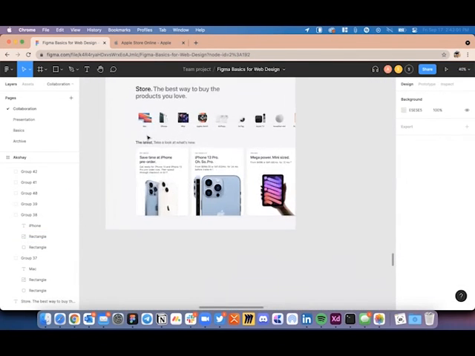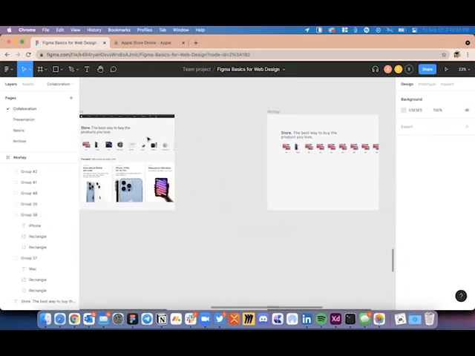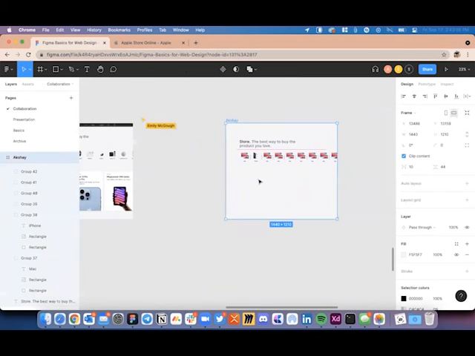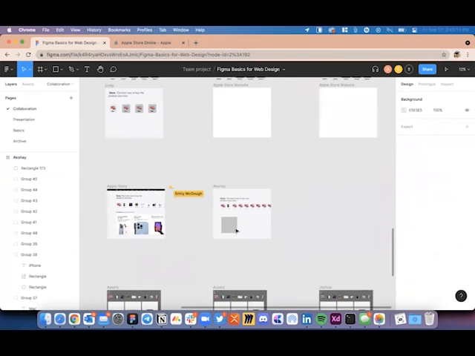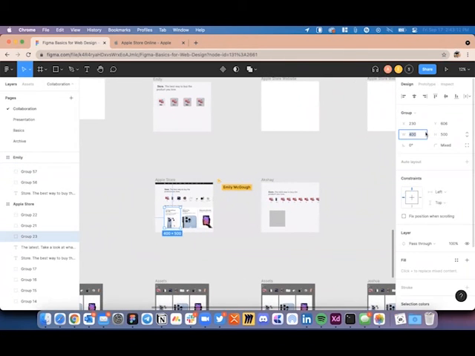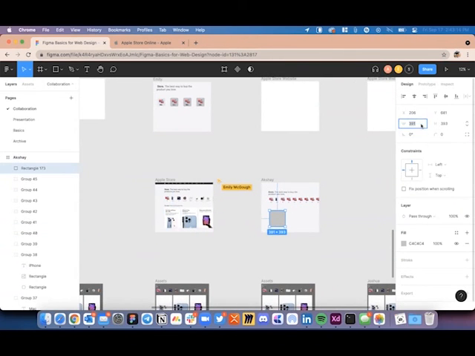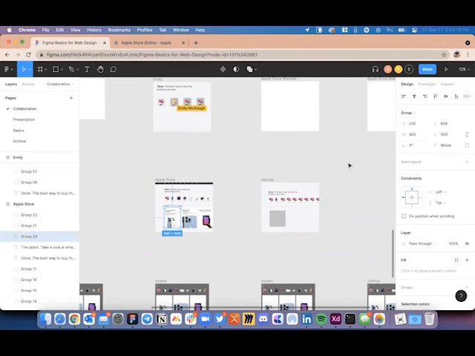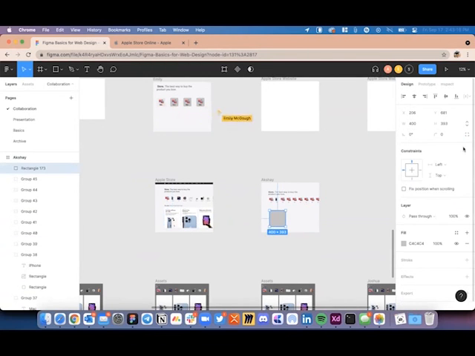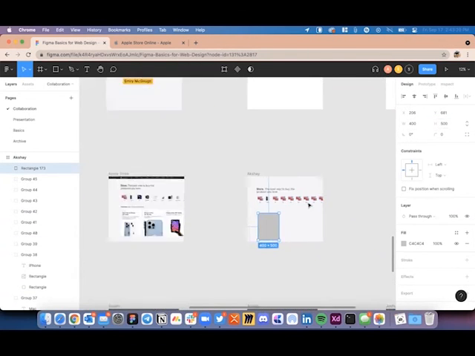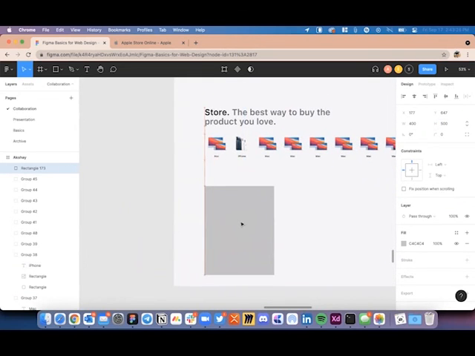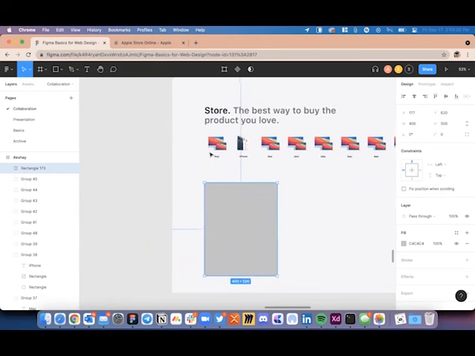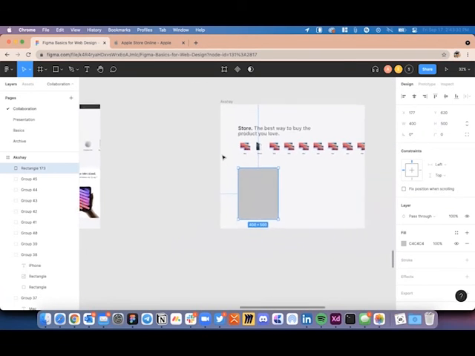And I'm going to create the last component, which is basically a rectangle of a specific height and width. So I'm going to say that the height is 500 and the width is 400. Once I've created that, I'll make sure that it is left aligned to the text and the carousel that we have created on top.